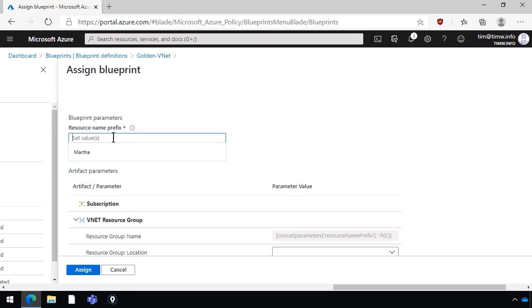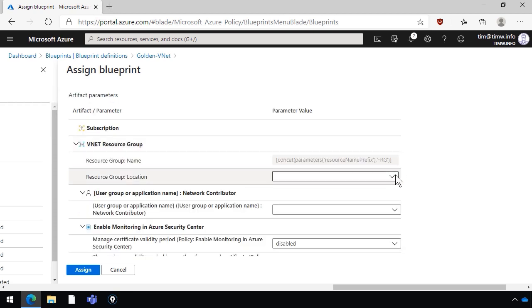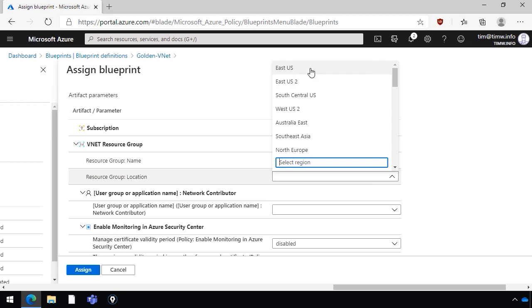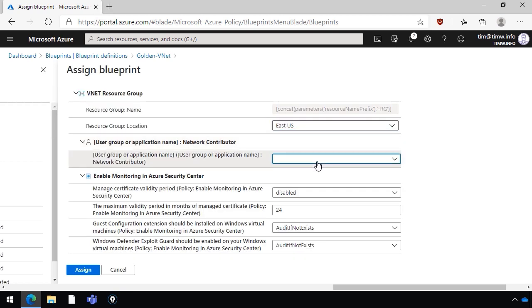I'm going to give the resource name prefix as test. And then let's see what else here. The resource group location, I'll specify that again. We've got our network contributor. Who's that going to be? In this deployment, I'll say my Melissa user will own this virtual network.